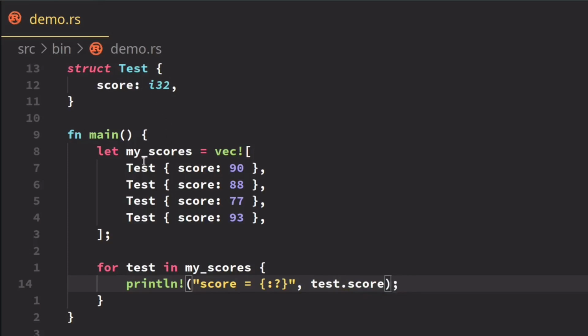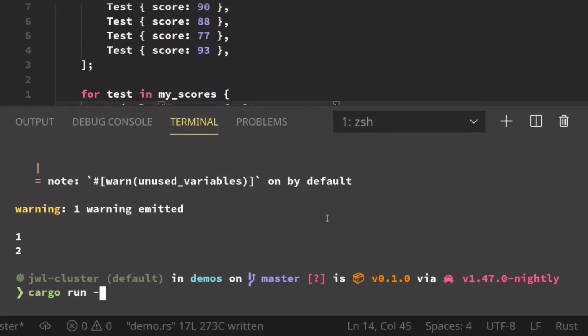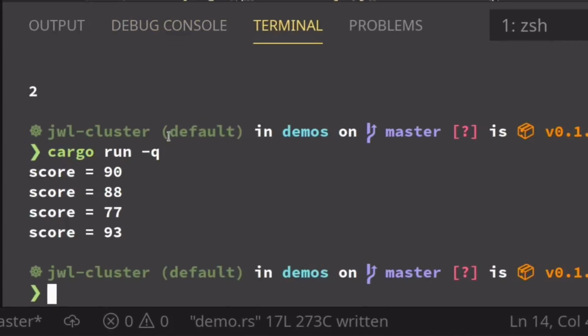And so if we print and run this program, we should see the 4 scores listed out in the same exact order as we indicated in the code. Vectors always maintain the same order, so they should print out 90, 88, 77, and 93. Let's give it a go. And as we can see, we have 90, 88, 77, and 93.